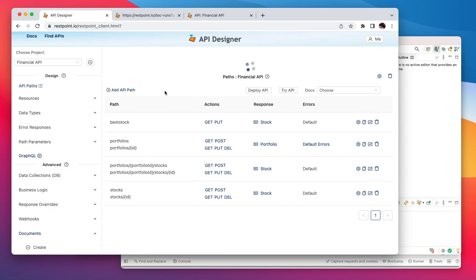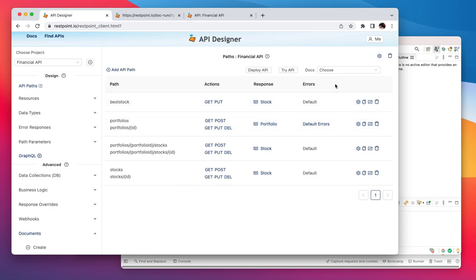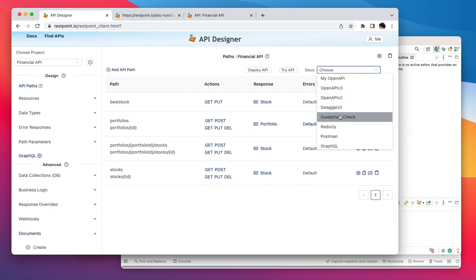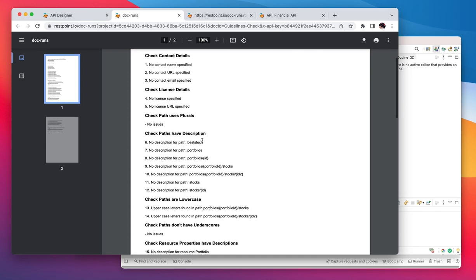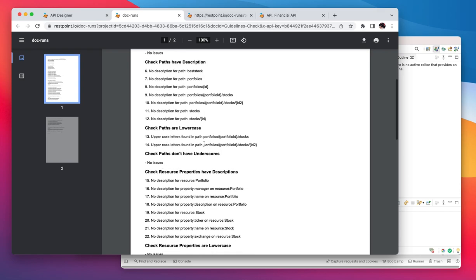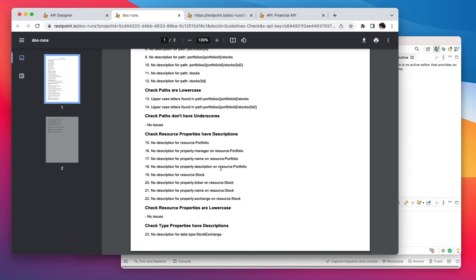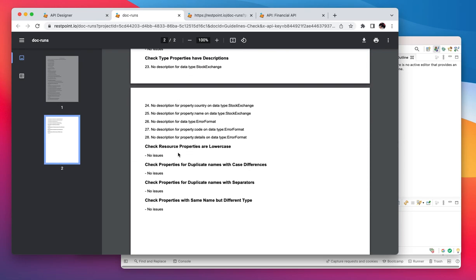What comes in handy is especially things like common process documents like, let's say, guidelines check. So we made a default guidelines check that I can run. Whenever someone is designing the API, they can run the guidelines check and say, am I conforming to our guidelines? Well, if we made our guidelines be a contact has to be specified, check the paths have descriptions, check the path names use plurals, check the paths are lowercase, and then it gets into some other things like, check for duplicate names with case differences, check for duplicate names with separators.